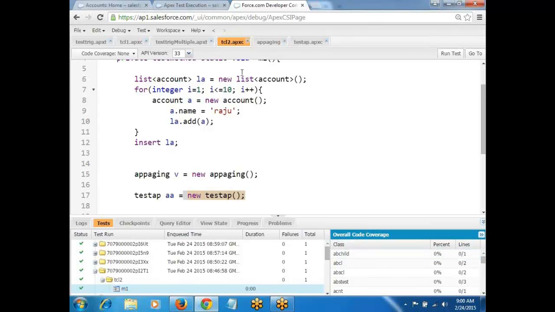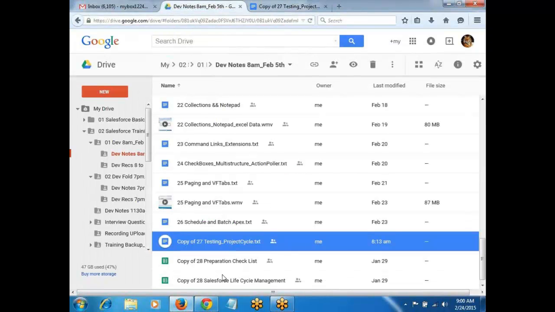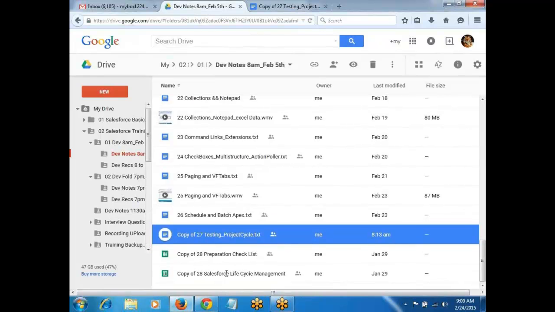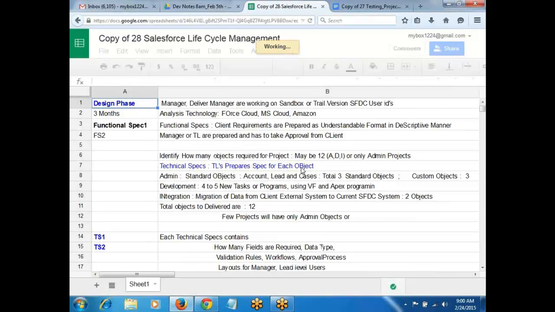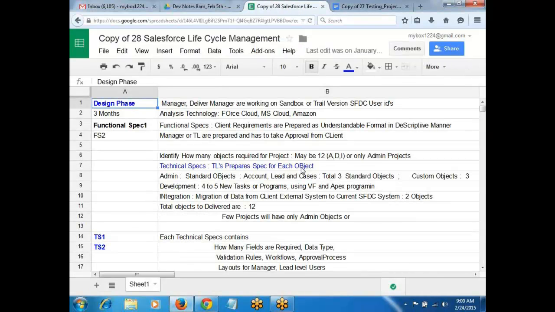So in lifecycle management also, when you go for lifecycle management, how does the project lifecycle look? We write the design phase. Who will be working in the design phase? Delivery managers or the trial version. The delivery manager works on what the client requirement is. We analyze the technology, which Force Cloud or Microsoft Cloud or Amazon Cloud. We analyze which type of technology has to be used in the projects.